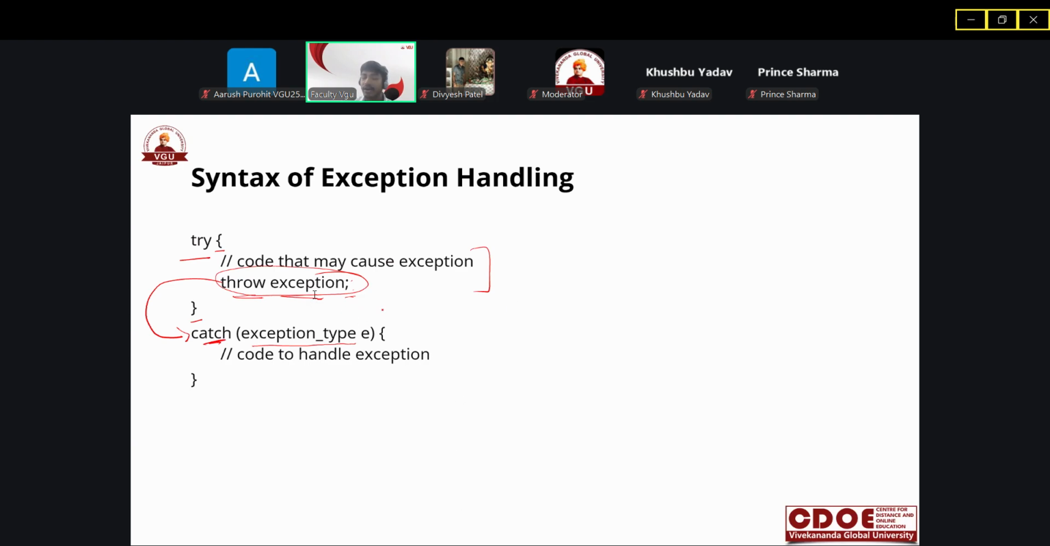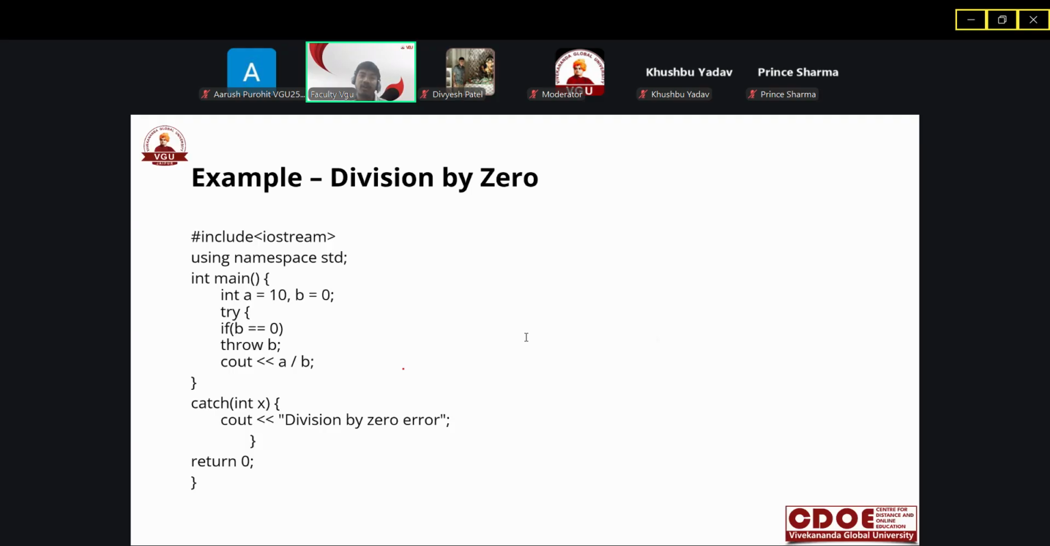I have already explained bad allocation and runtime errors, and bad casting we have discussed already, and bad function call, what kind of type of exception you are throwing here. It's up to you. So that code is to be handled. Whatever code you want to write inside the catch block, you can write as per the program requirement.